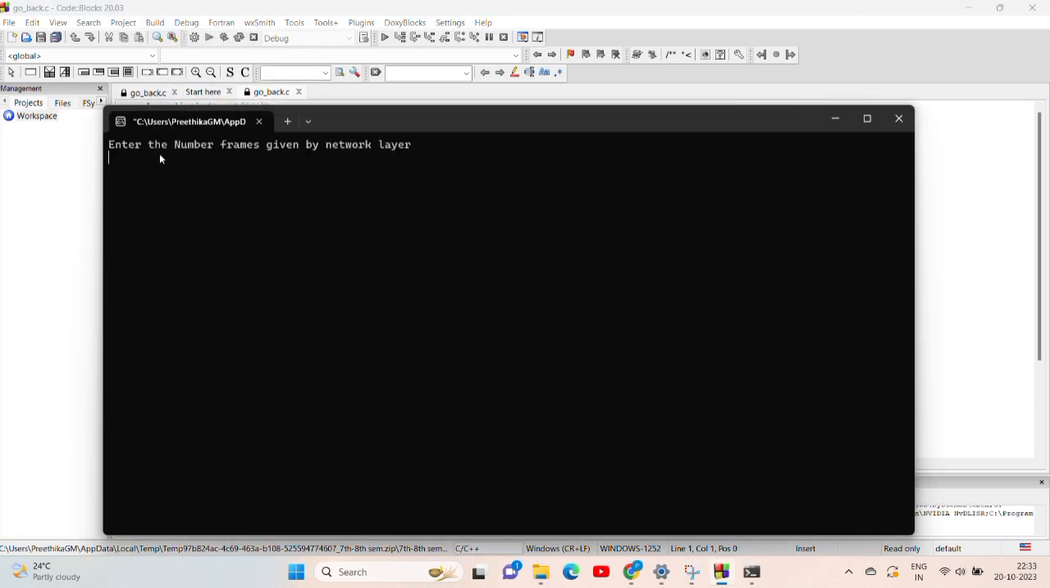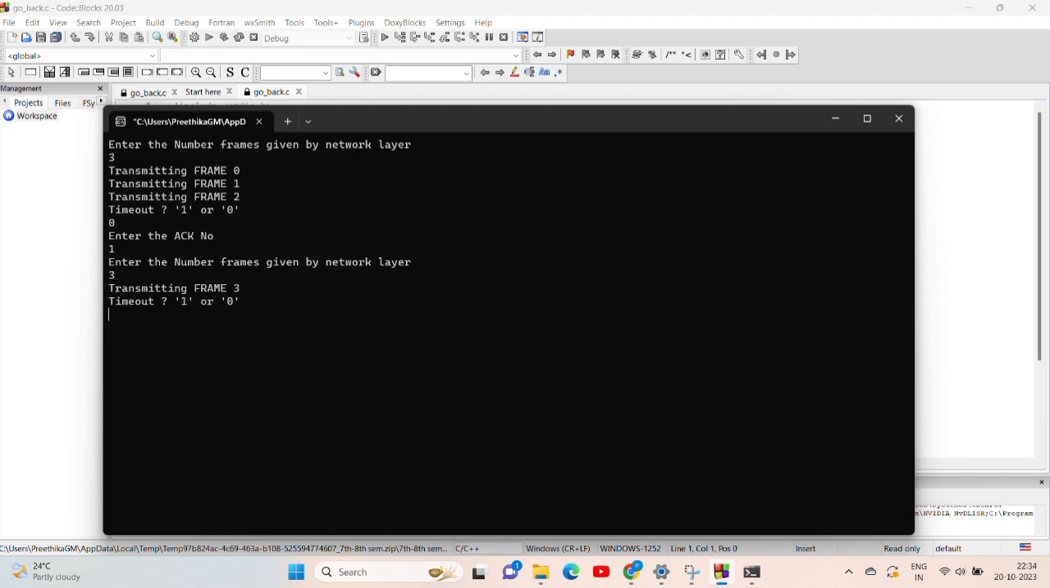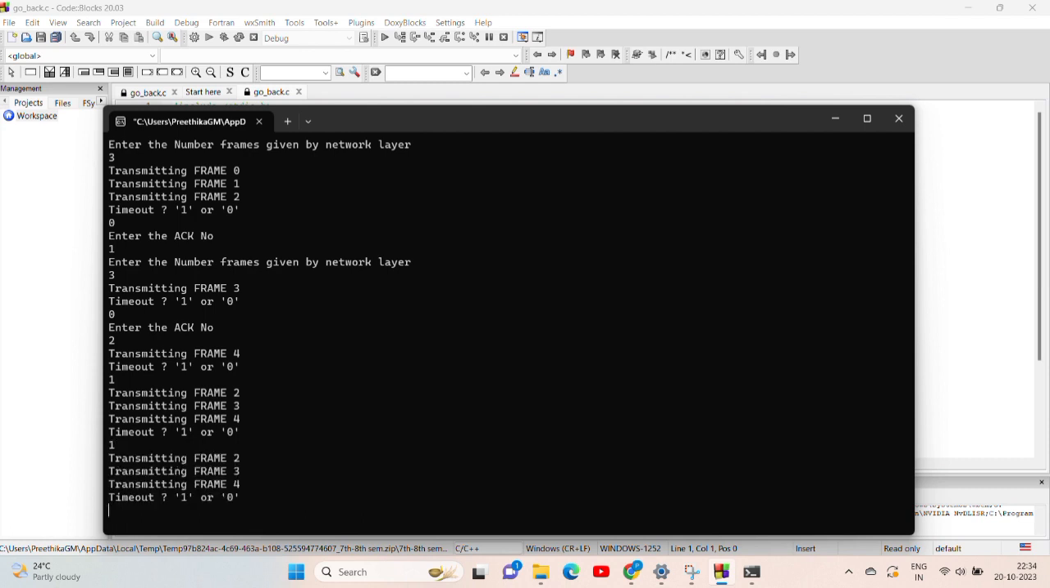Now you can see the result window. It is asking for the number of frames given by the network layer. I am giving it as 3. So the frames 0, 1, 2 are transmitted. Now it is asking for timeout. If we click on 0, then the acknowledgement number we can give is 1. So it is transmitting the frame 3. When there is no timeout, we are giving 0 and entering the acknowledgement number. When we put it as 2, it is transmitting frame 4.